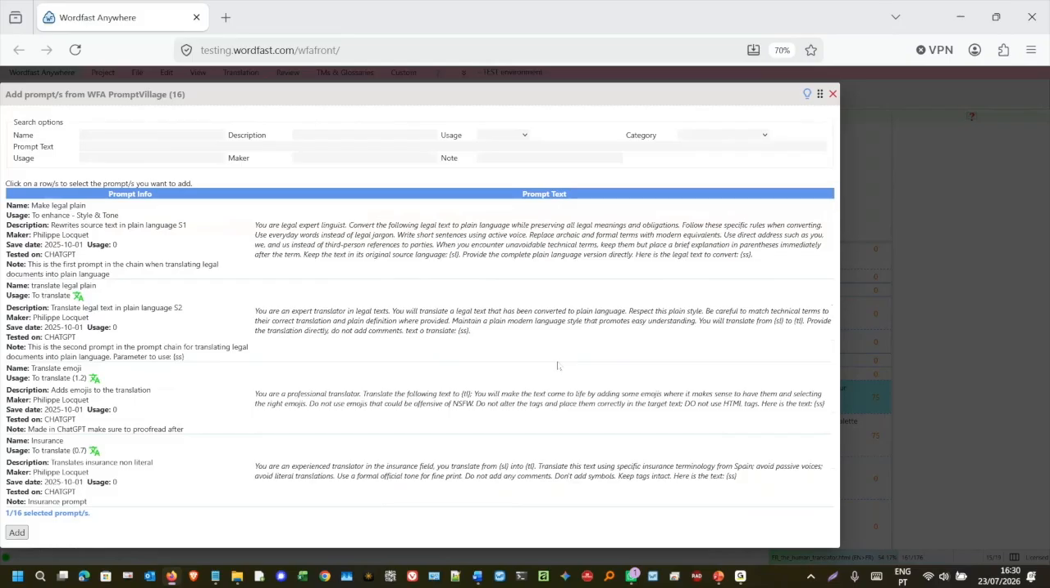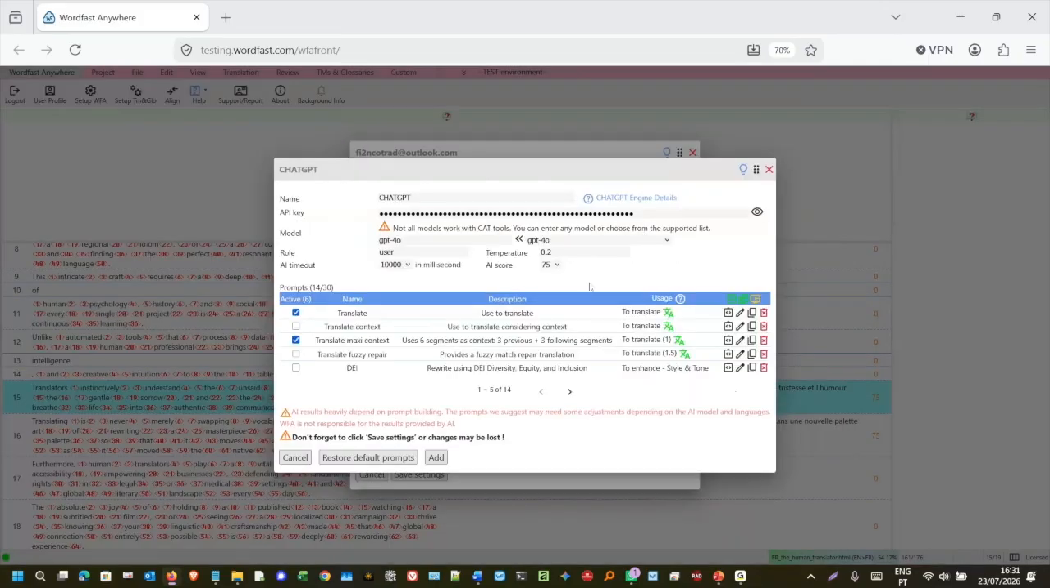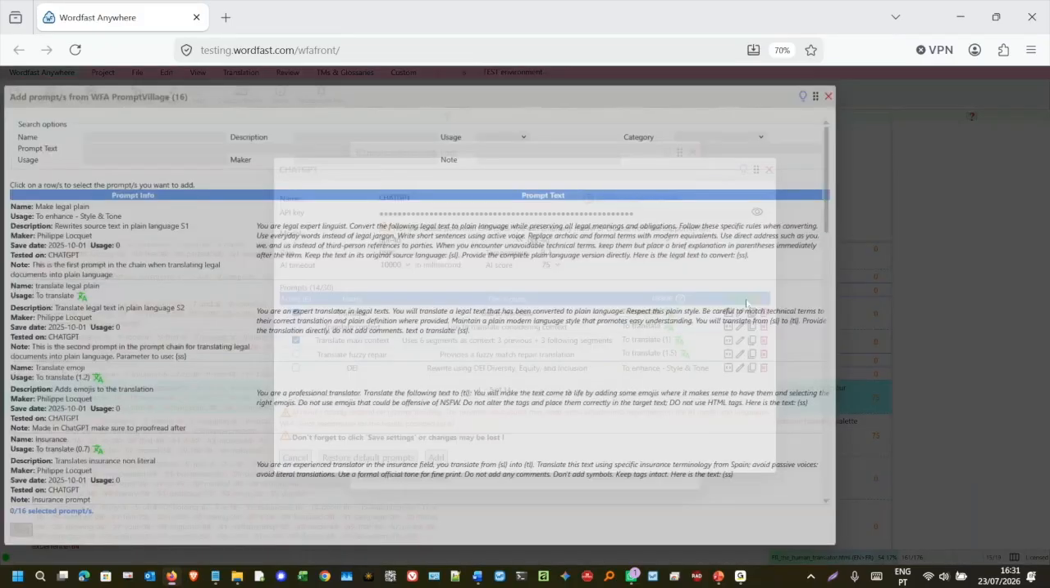And if you are good at prompting and you feel like you have a good prompt and you welcome the idea to share your prompt with other WordFast Anywhere users, well, go ahead. You will be able to add your prompt to the prompt village. Once you have created your prompt, you will see a little toggle that says add to the prompt village, and you will be able to use it.